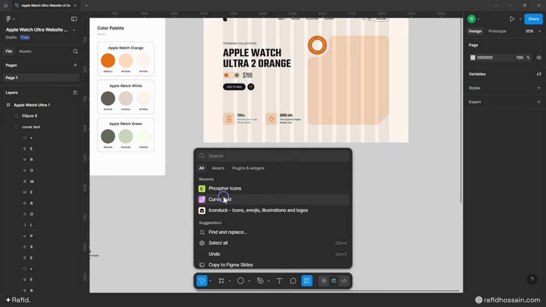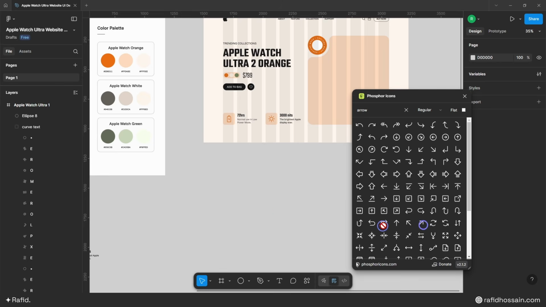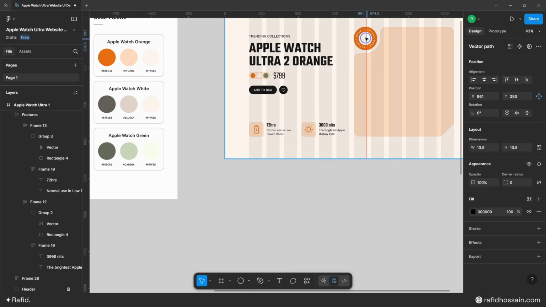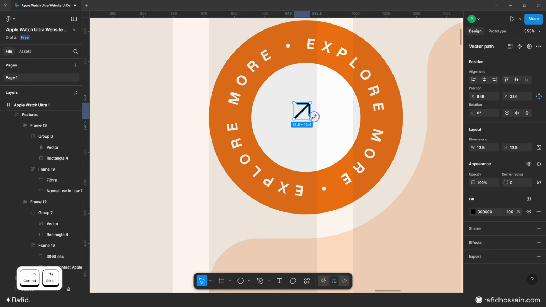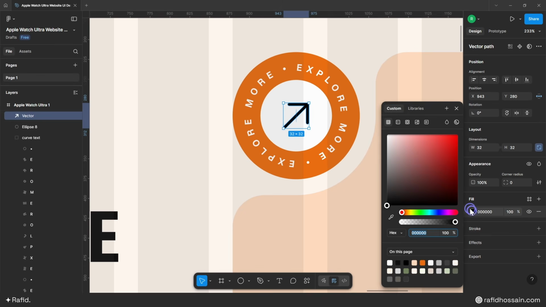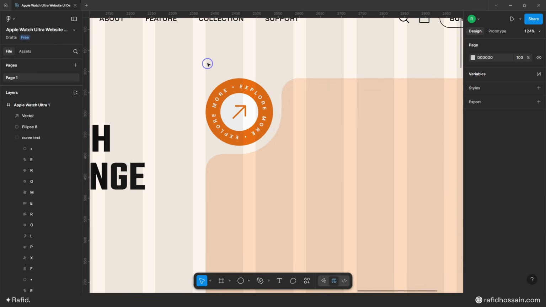So for the arrow icons, I use this plugin called Phosphor icons to grab this icon from it. So search the arrow like this, I use this icon like this. Select the icon and remove the frame like this. Now I'll add this arrow to my design frame and make sure you enable the aspect ratio icon, and the width and height I'll make 32 pixel like this. Now I'll make them center like this. Now select the arrow icon and I'll change this color to this Apple Watch orange color one like this. So our circle button design is done.